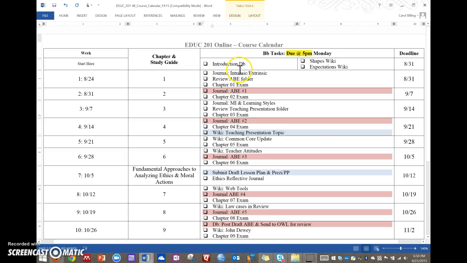We have an introduction discussion board and a shapes wiki and an expectations wiki. And all of your assignments are done in Blackboard. All of your instruction and resources, all that kind of stuff, explanations of assignments and everything, that's going to be in my Weebly, which is my web page separate from Blackboard. So you kind of think of it as Blackboard is where you turn your work in. But the Weebly, and I'll explain it to you when I do your Blackboard tour, the Weebly page is where you would go as if you were going to a class.